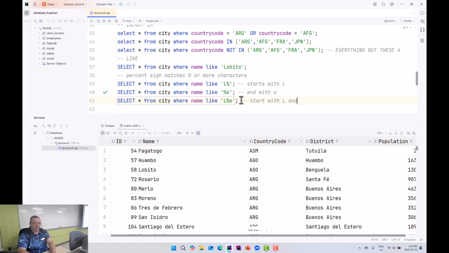Start with L and end with O. And this is where MySQL is a little special. It's not case sensitive. So it'll be lowercase l, uppercase L. It does not care. Other database servers, such as Postgres, are very case sensitive. So you may have to use a slightly different technique to find everything that starts with L if you don't care about what flavor of L it is.